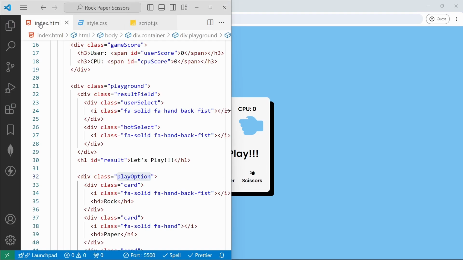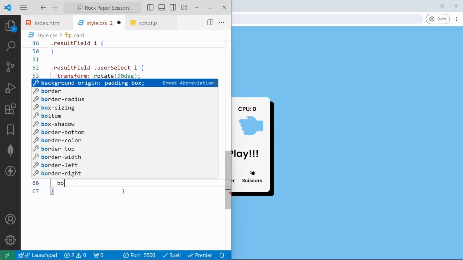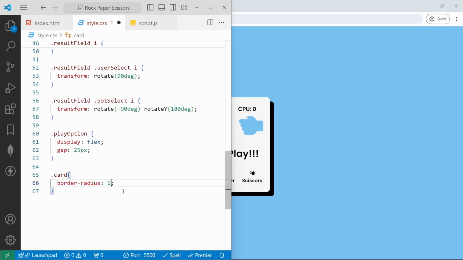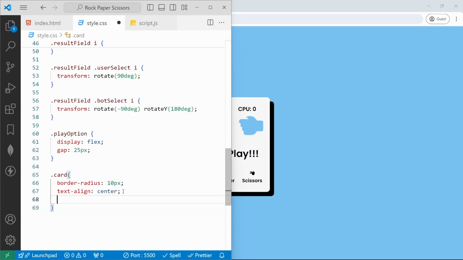Next thing, we'll add the styles to this chord. For this, we'll use the same class selector. We'll set the border radius to the same 10px as on that container. It will be uniform, text align to be center, cursor to pointer.